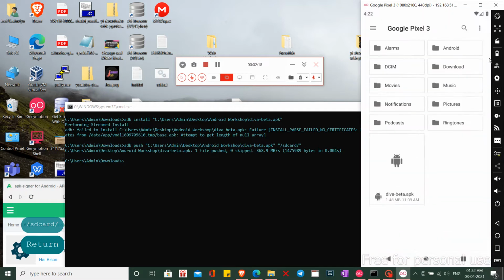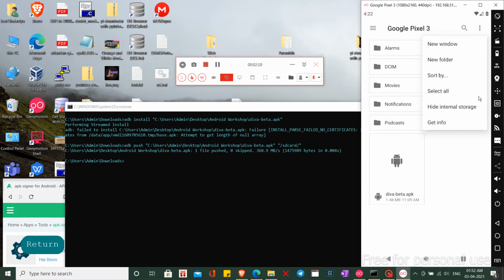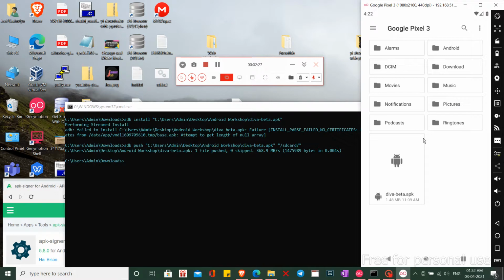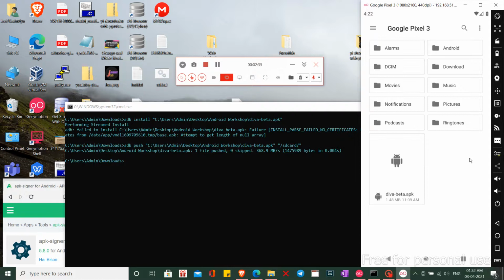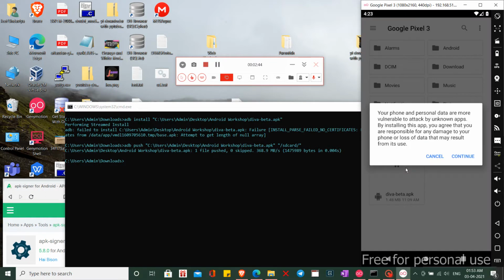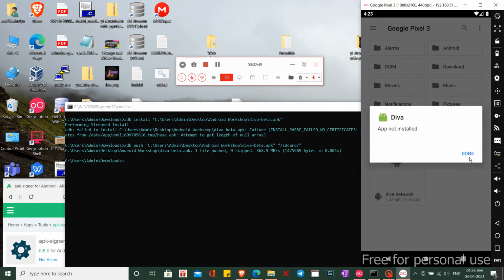If you go to Files, make sure that from here you click on show internal storage. If you don't do that, you won't be able to see this option over here. So make sure you toggle that switch to show internal storage. This is the application which we just pushed in. If I try to open it, it gives me this alert box, and if I continue and try to install it, you can see that APK not installed.